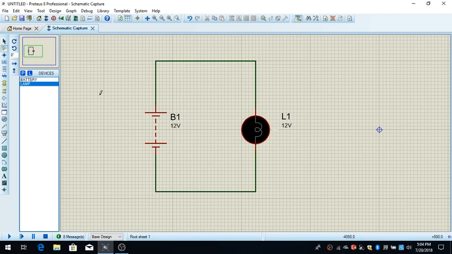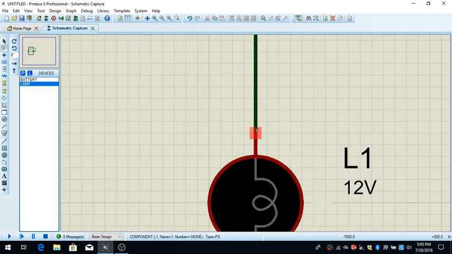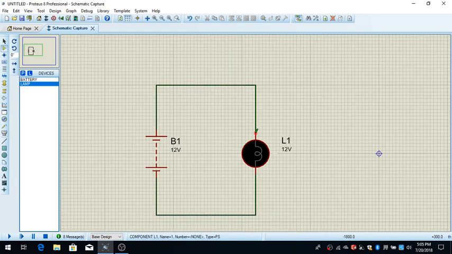Now first, if you want to measure the current, you have to put a DC ammeter in series with this lamp. So I have to delete this. First, I have to remove this wire from the plus side of the battery to the upper side of this lamp. So how can I do it?